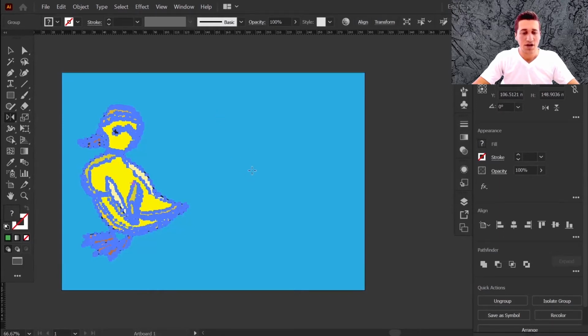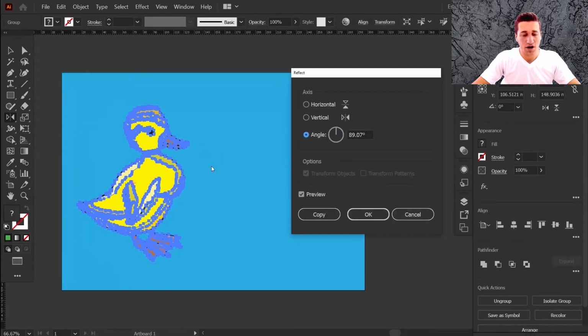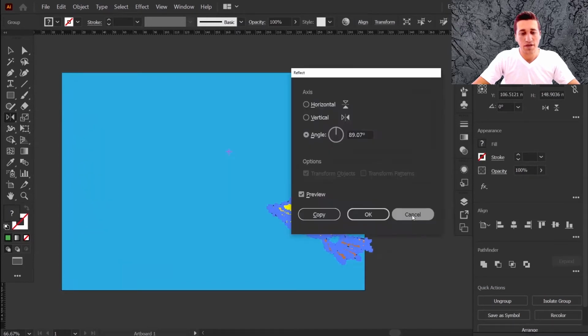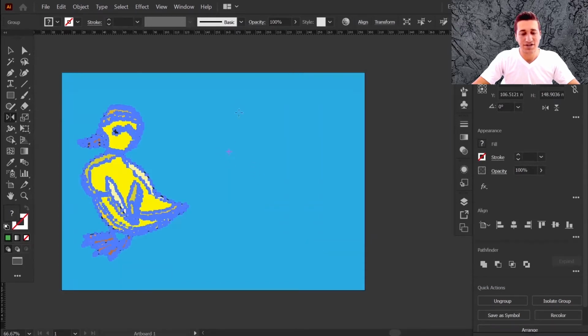Using the reflect tool, you can simply select any object, and then you can access the object's panel options. To do that, you can double click on the reflect tool, or you can just press enter anywhere on the screen, or if you want, you can see it reflected on its own axis, just like that. Or you can alt click anywhere, and that will allow you to reflect it across another axis.